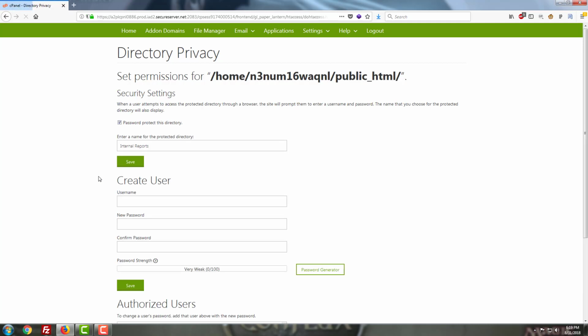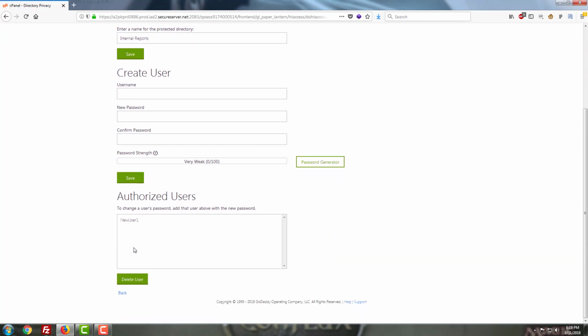Then we'll go back and we'll actually have a new section down here for authorized users. Now, if you ever need to change a password for a user that you've already created, it'll actually tell you how to do that. You just put the user back into the username field up here and create a new password for them like we did in the previous step.